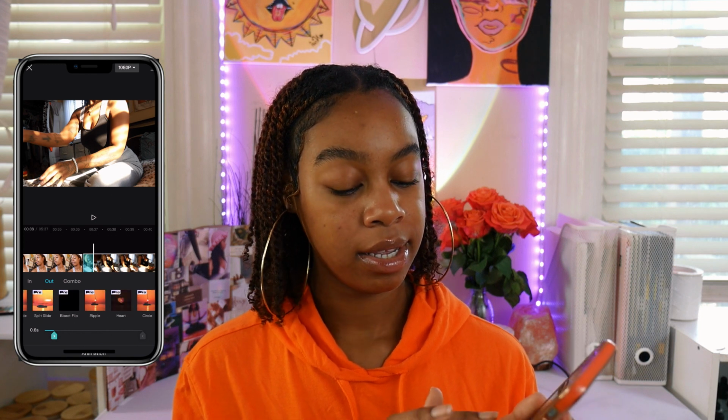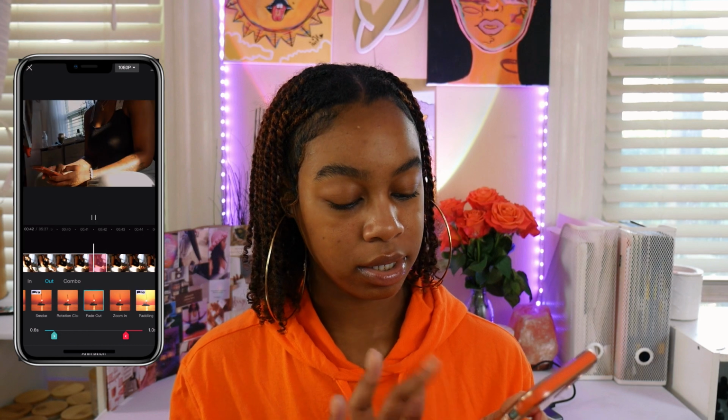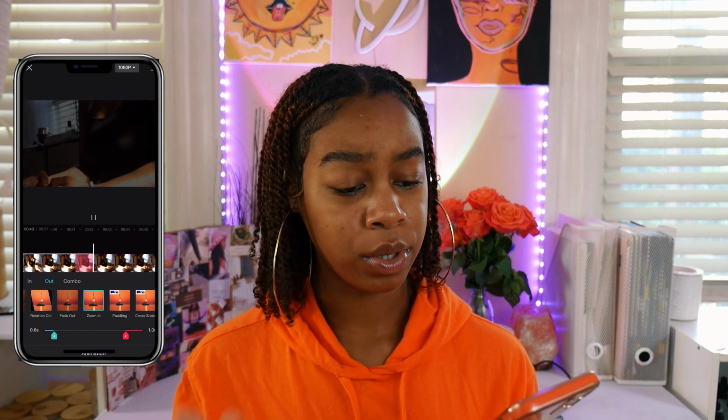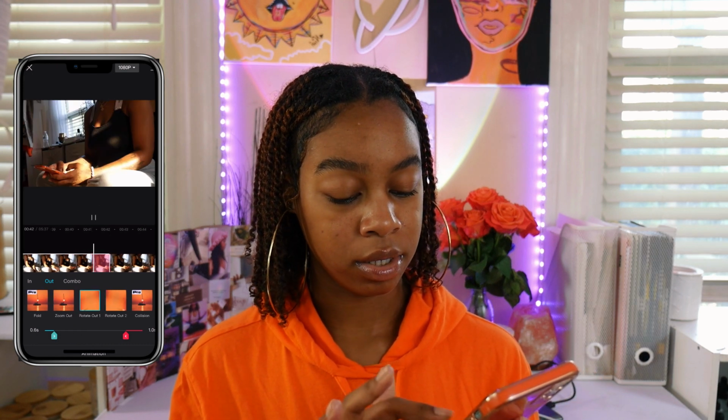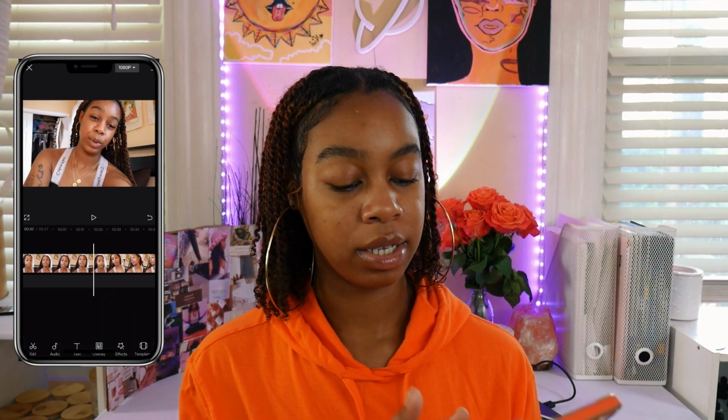Now to do an out animation, it's the same thing. Click the out button, slide over until you find one that you like. Y'all, they got so many, like this close and rotate. You can fade out, you can zoom in, you can zoom out, rotate out, like you can do a whole lot of different things.